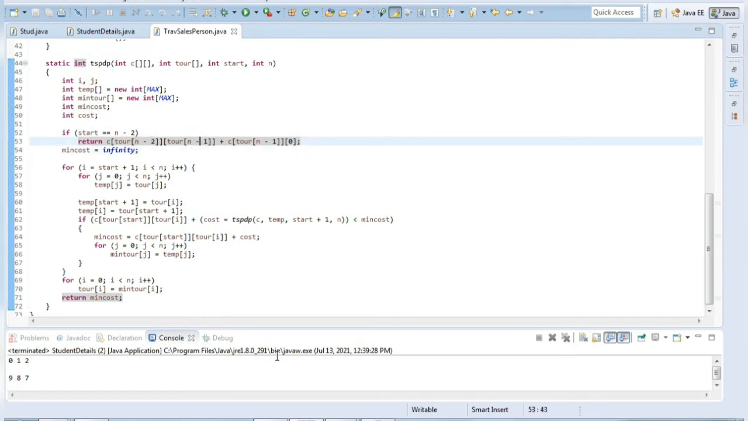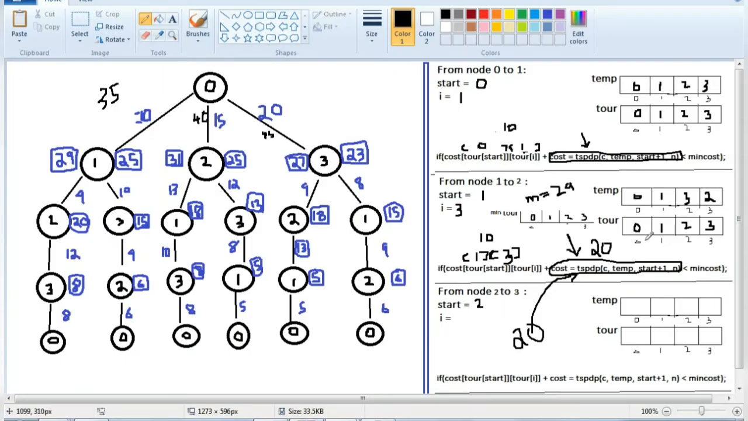What is this one? Tour of n minus 2 and tour of n minus 1. What are tour of n minus 2 and tour of n minus 1? Initially tour of n minus 2 and n minus 1 is empty here. So how will we initialize these values? See, we are in this function, right? So we will not be considering the previous tour values. We will be considering the values of tour from here. Here it is empty. So how to fill these values?